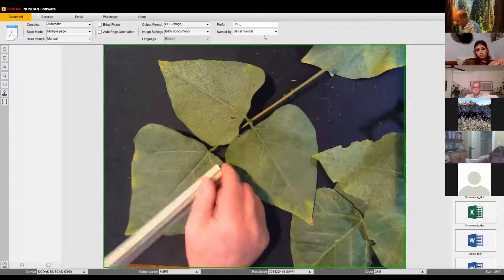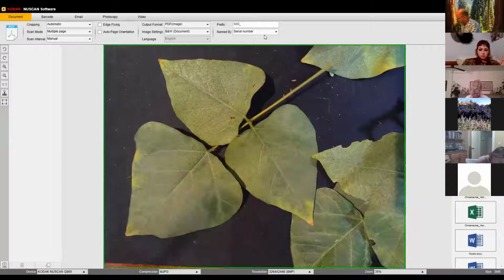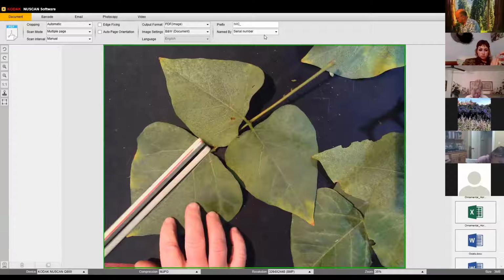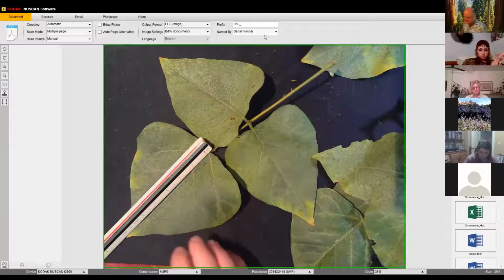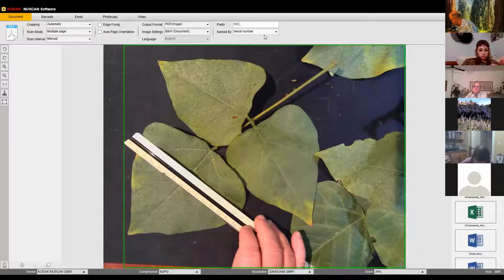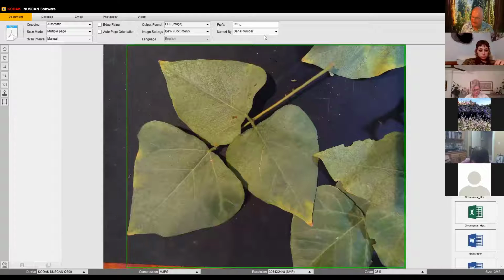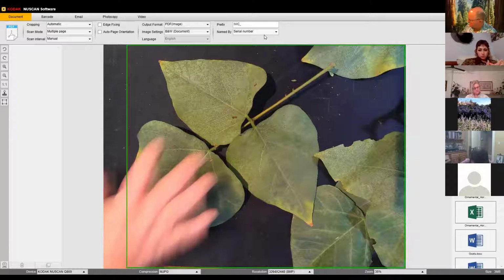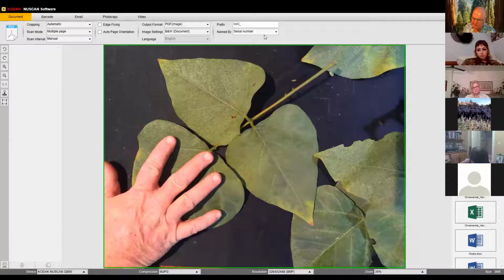So one of these leaflets is about 6.5, almost 7 inches long by 6.5, almost 7 inches wide. So the end one is usually the biggest of the leaflets.